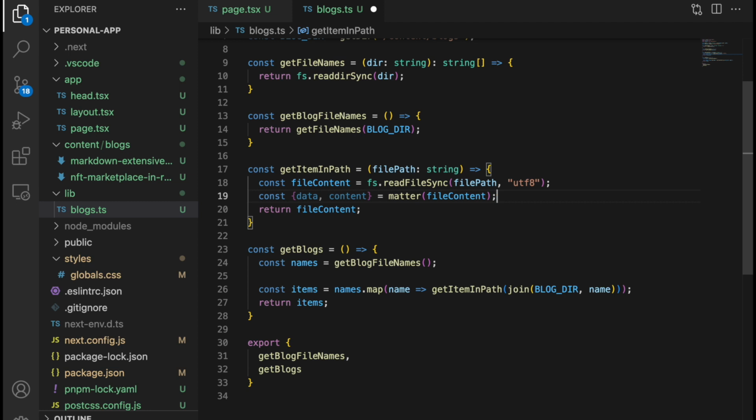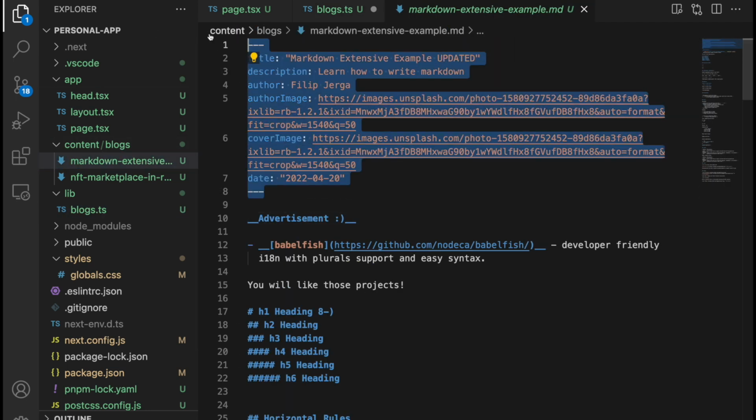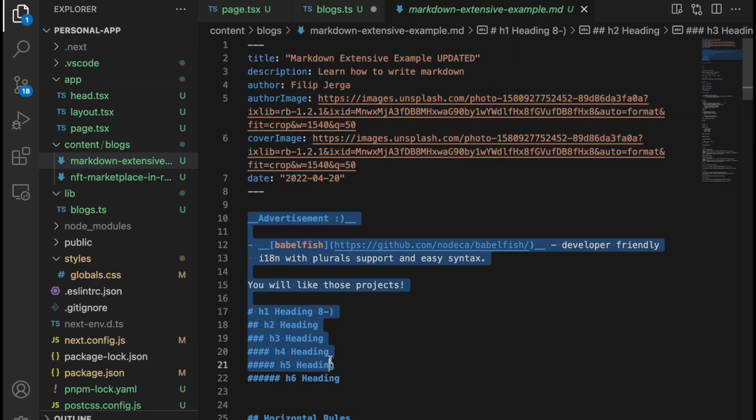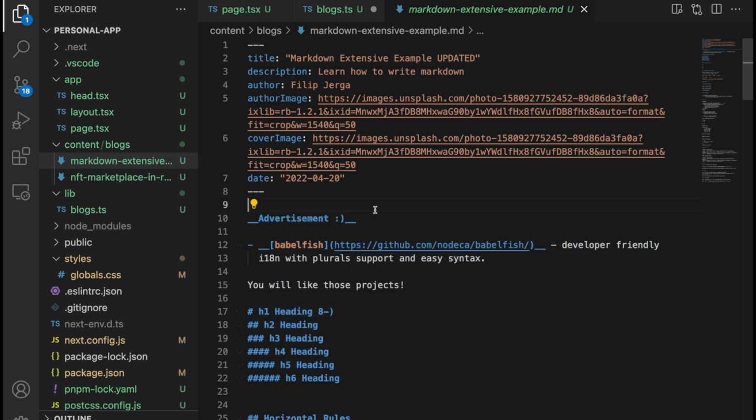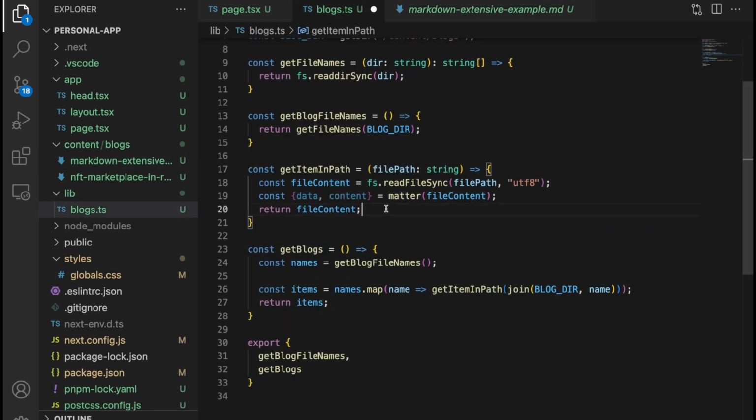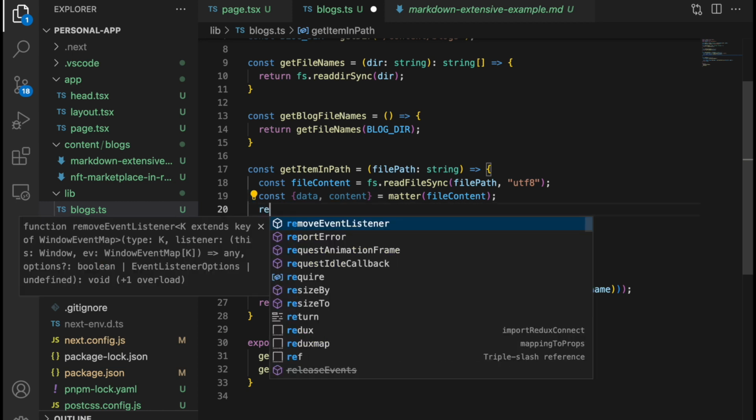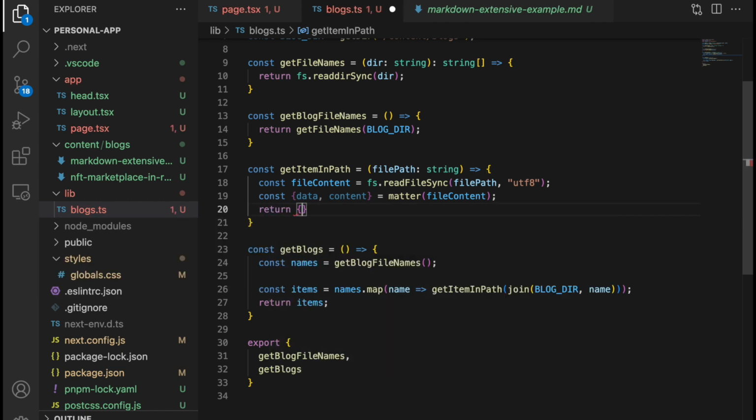Okay? Because back you are getting the object on which you have data and content. The data will be the actual metadata from the front matter, this data up here, separated by the three dashes, and the content will be the actual string content of this down here. Okay, these separate parts will return as this. We will return it as the new object, in which the data will be destructured, and I will merge it into the one object like this. Okay?